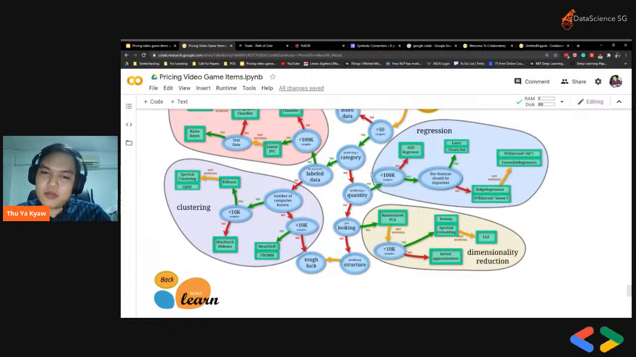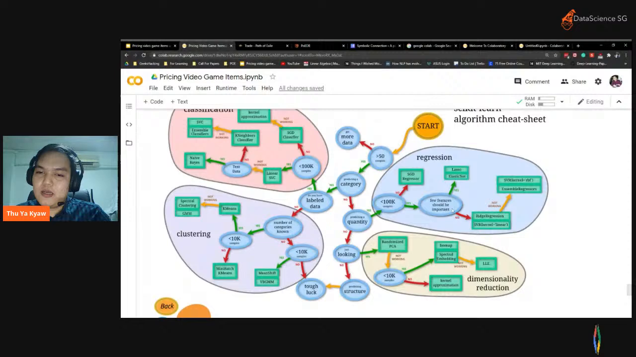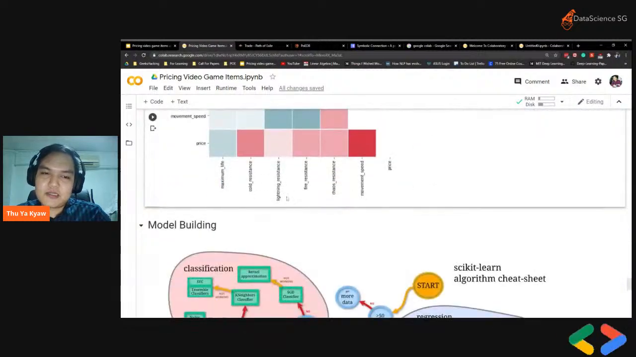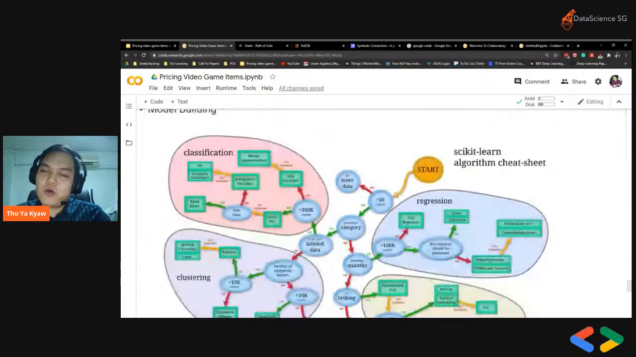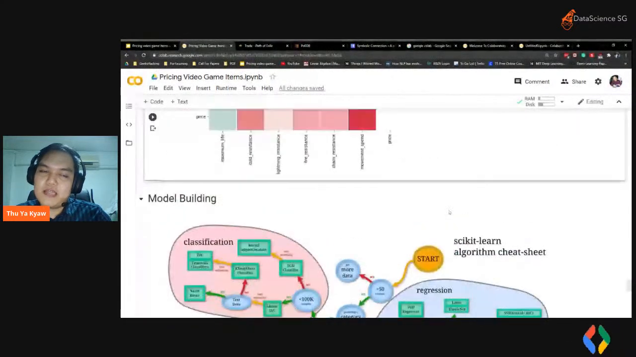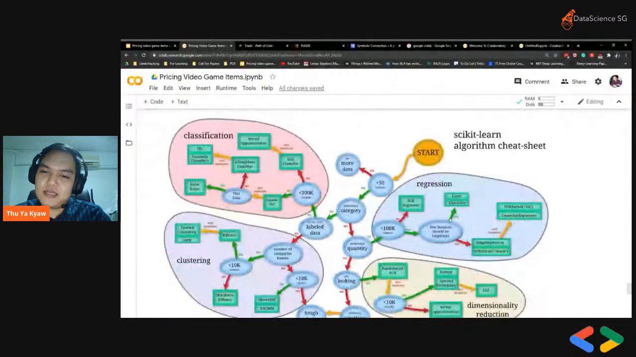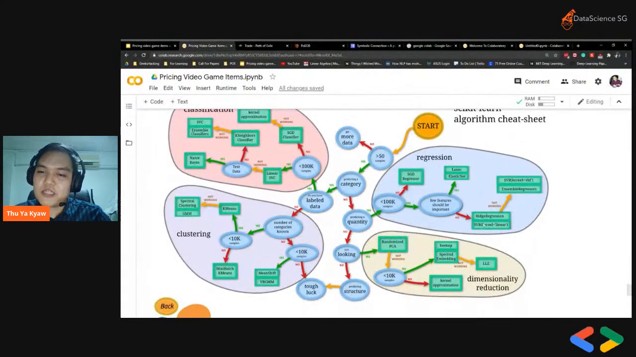Then you ask, do you have less than 10K samples? Yes, I have less than 10K samples. And should only a few features be important? What does it mean? We have built these features: maximum life, resistances for cold, fire, lightning, and chaos, and movement speed. Are some of them more important than others, or can some of them be discarded? For example, maximum life is not really important at all. If you say yes, you can try Lasso or ElasticNet. If you say no, you can try Ridge regression or SVR. If either of those is not working, you can move over to the ensemble regressors or the SVR.